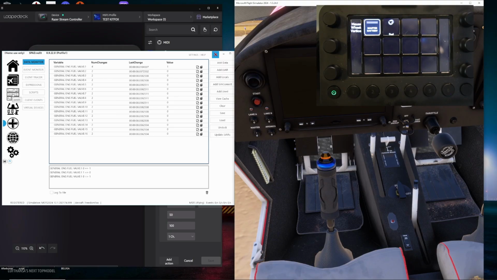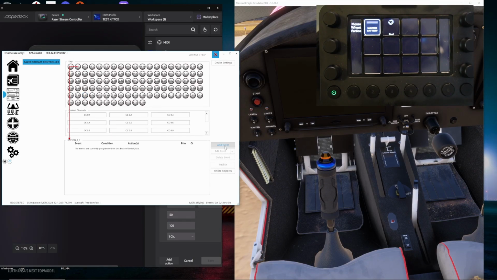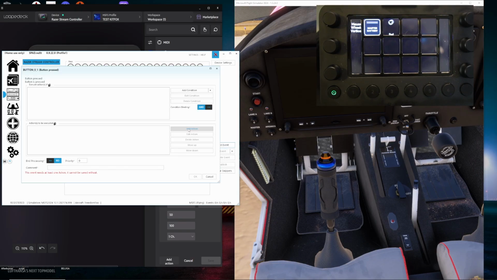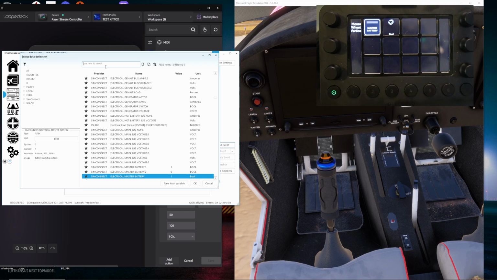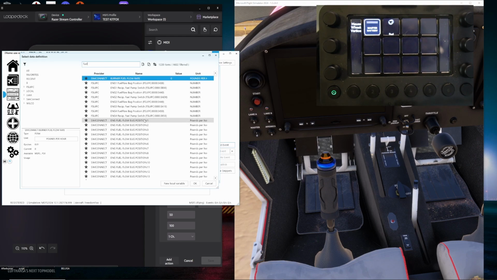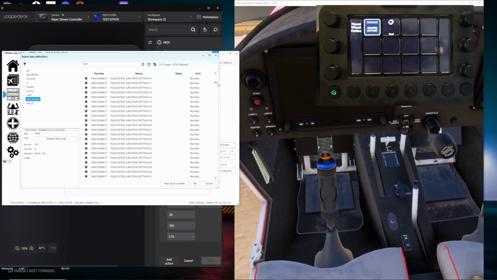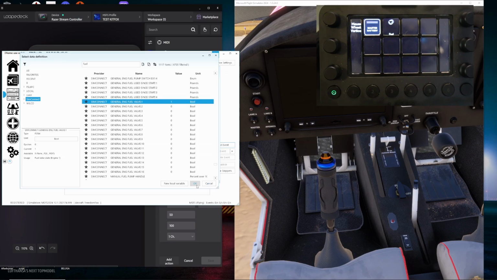So when we go back up to our panels, on this one we're going to go add event. We're going to select button pressed, add an action, change data value. We're going to type in fuel. And we know it was general engine fuel valve 1. So we're going to search for general engine fuel valve 1. General engine pressure pump. Oh, I just saw valve. General engine fuel valve 1 right there. So we're going to select that. We're going to hit OK.